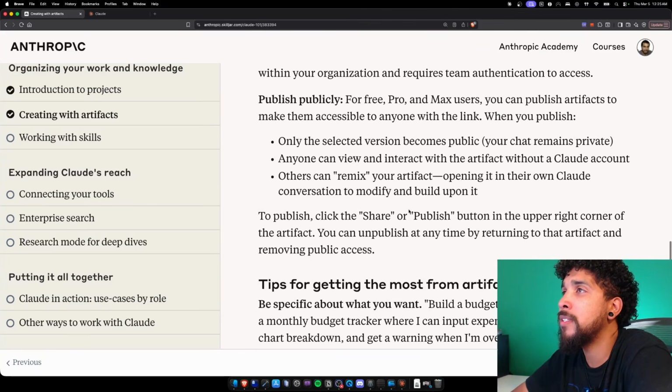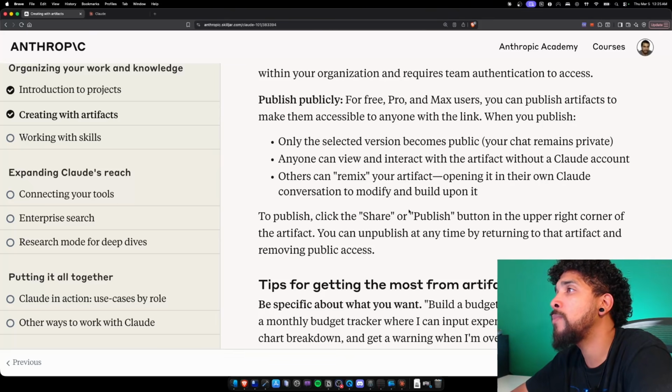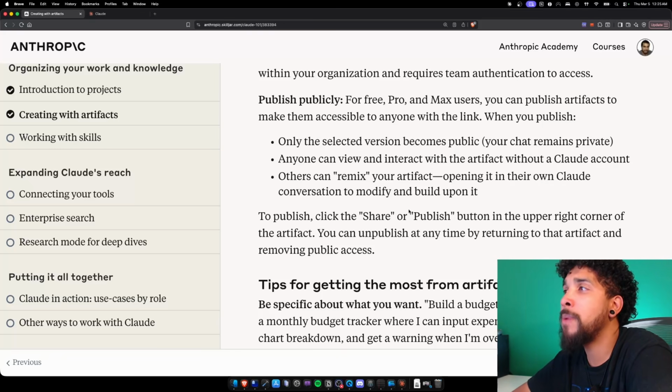Publish publicly. For free, pro, and max users, you can publish artifacts to make them accessible to anyone with the link. When you publish, only the selected version becomes public. Your chat remains private.